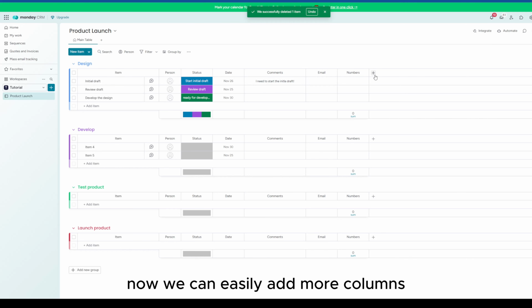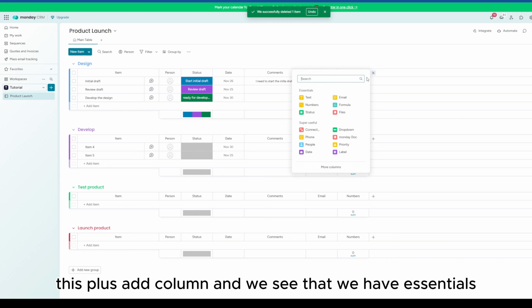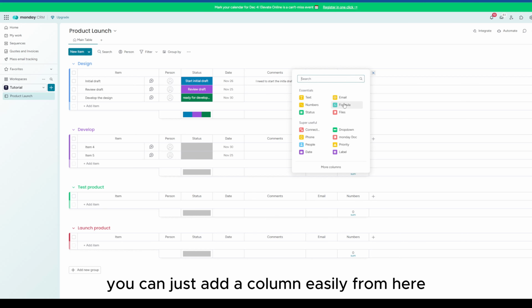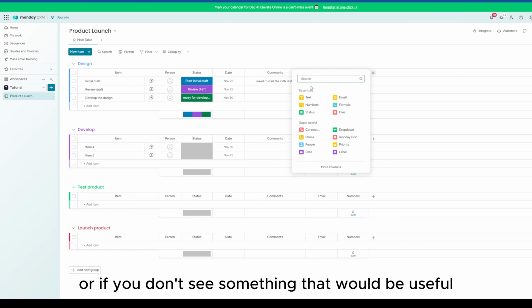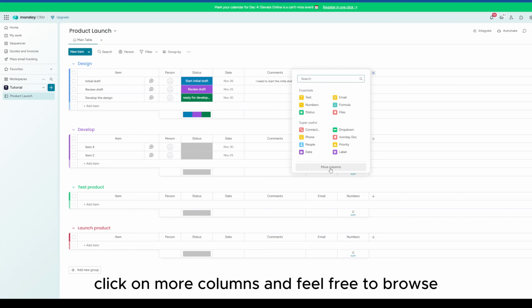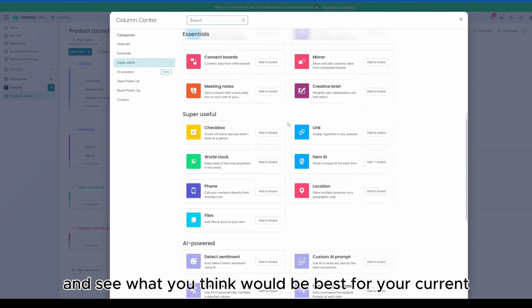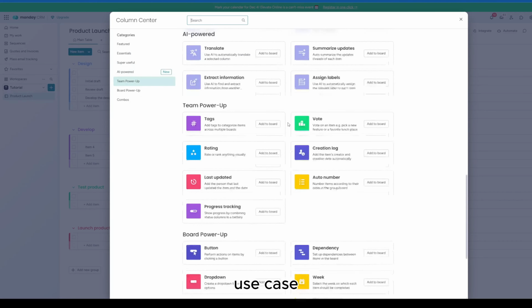Now we can easily add more columns by just clicking this button here, this plus, add column, and we see that we have essentials, super useful. Now, depending on what you're looking to achieve, you can just add a column easily from here, or if you don't see something that would be useful, click on more columns and feel free to browse and see what you think would be best for your current use case.